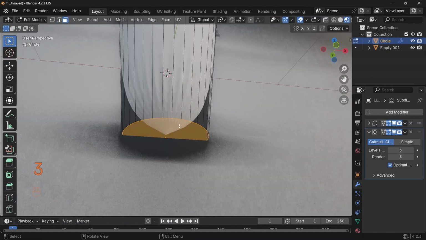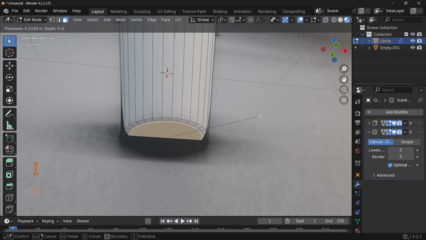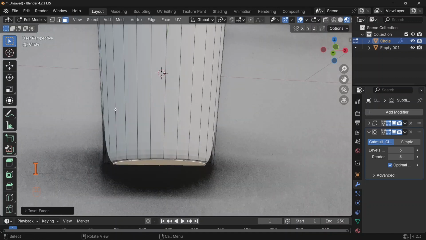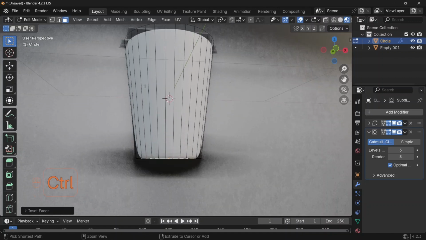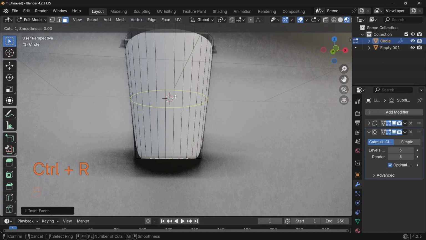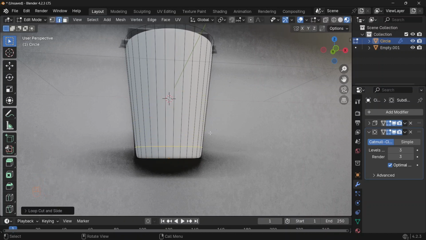Go to face select mode and select this bottom face and just press I and insert it like this, just a little bit. You can change it later. Then press Ctrl R and hover over these edges. Left click and drag it down and left click again to place it there.